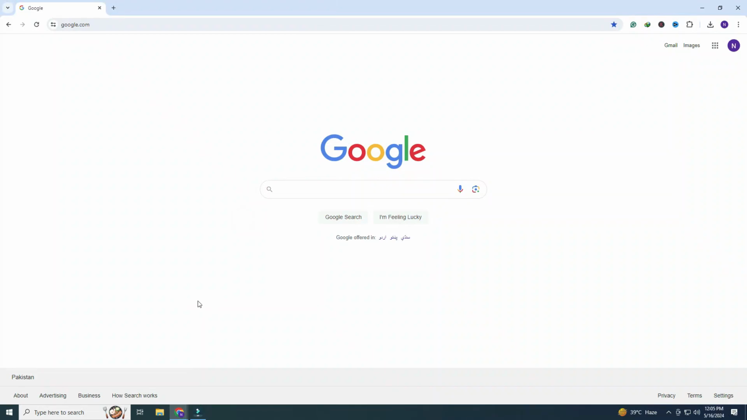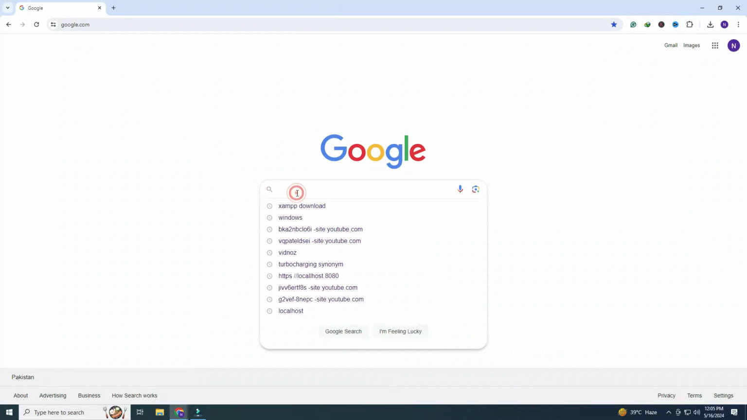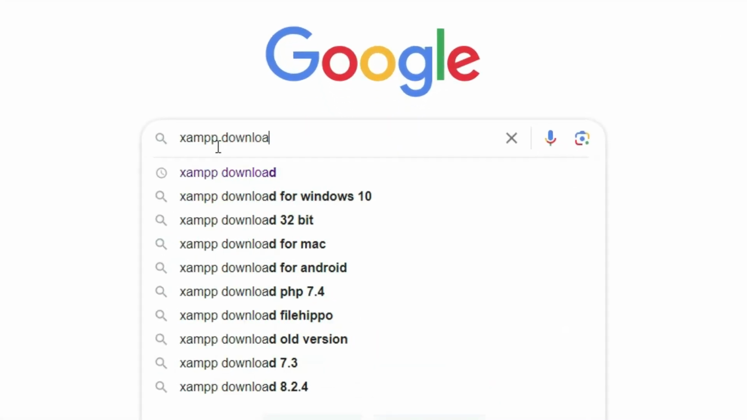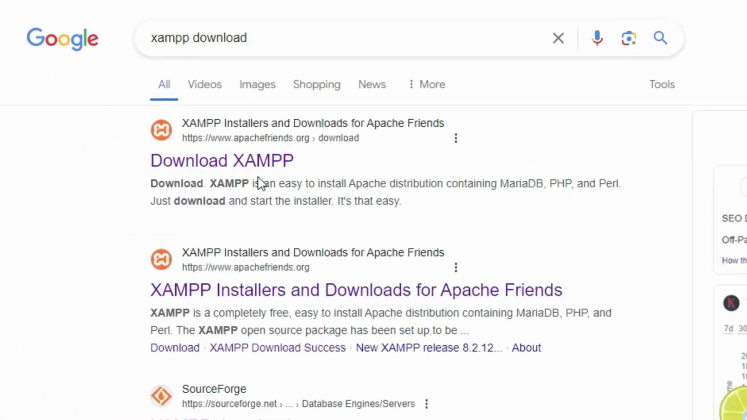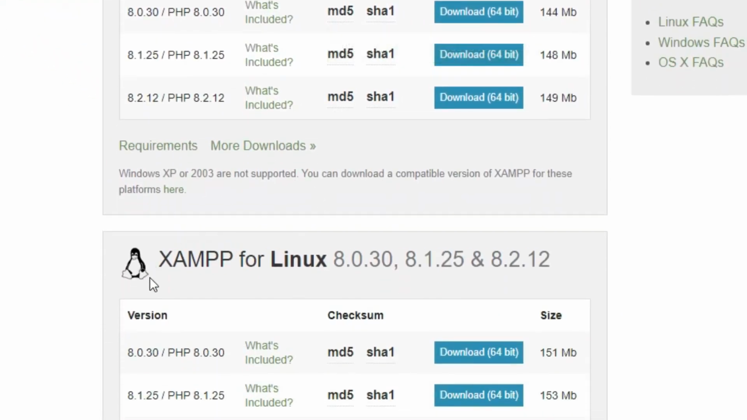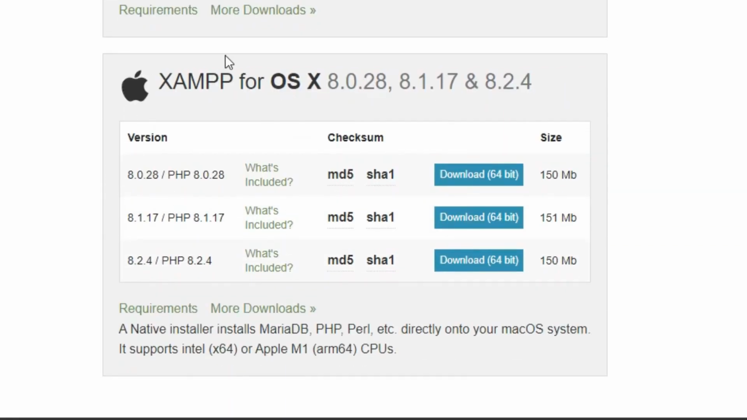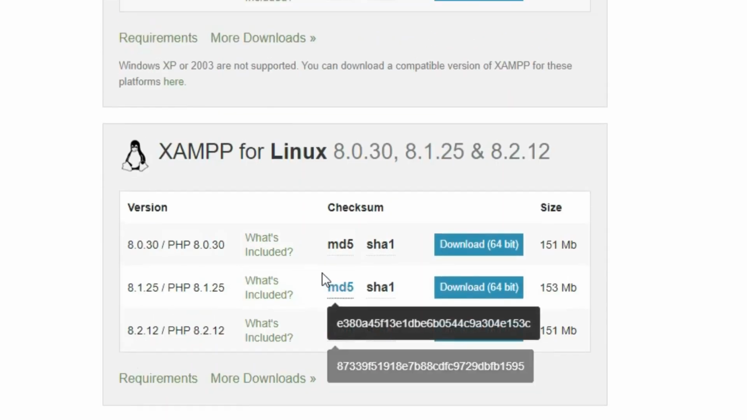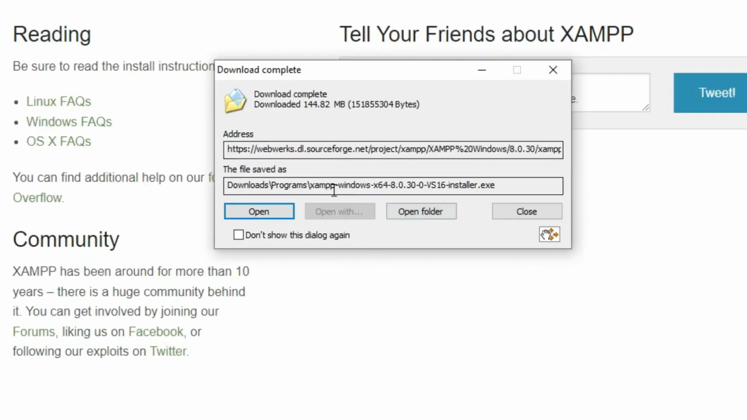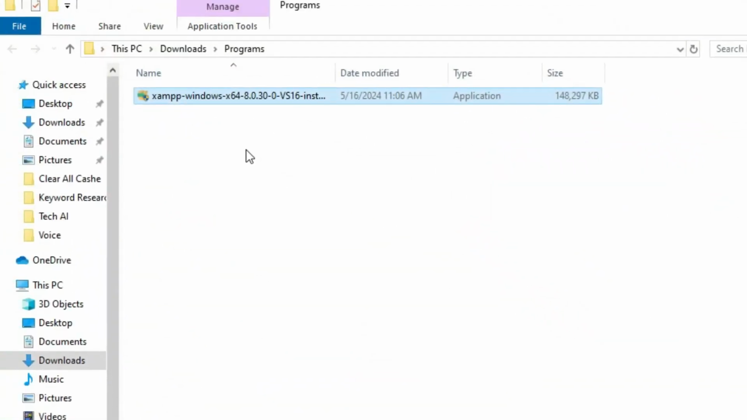Visit the official XAMPP website and download the latest version for Windows, Mac OS, or Linux. Go to Google and type XAMPP download. Click on XAMPP official website. You can also download XAMPP for Windows, XAMPP for Linux, and XAMPP for Mac OS. We will download XAMPP for Windows. Click Download Latest Version. When the download is complete, open the folder.